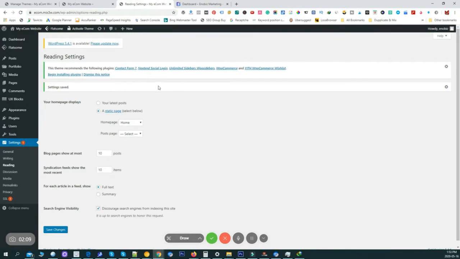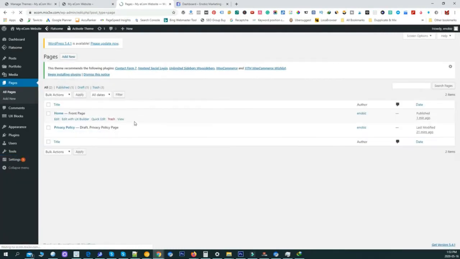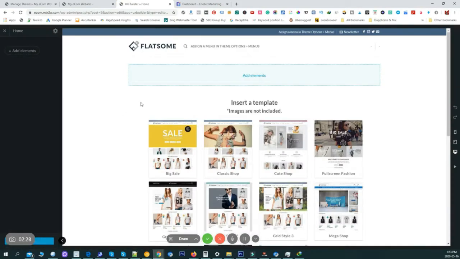When you install WordPress, the normal behavior of your home page is your latest posts. We want to set it as a home page that we will build right now. Let's go back on pages. I'm going to click on Edit with UX Builder, and I'm going to select a home page.